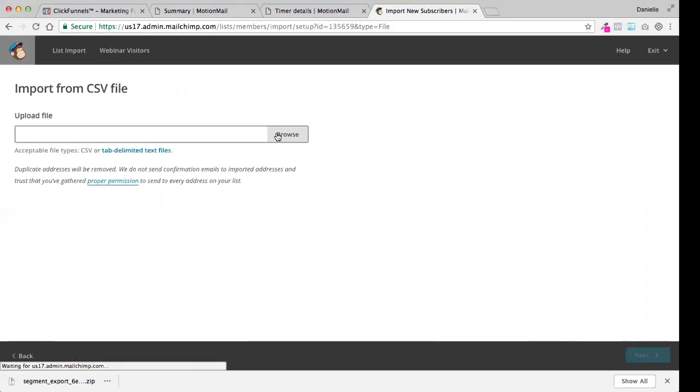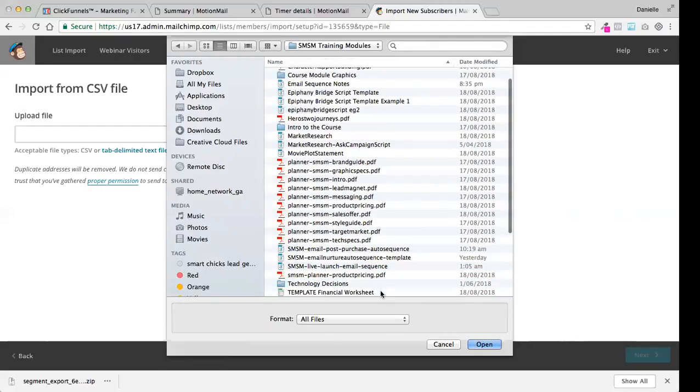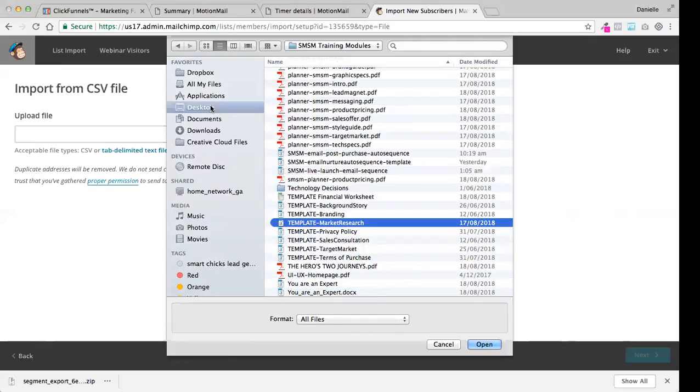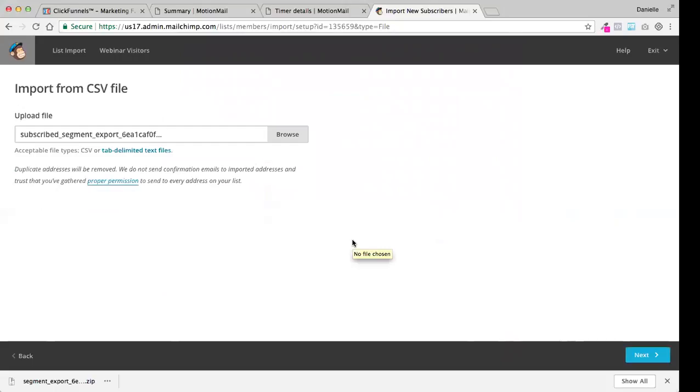And then I'm going to upload the file from the desktop. And the file was called, this is where you have to remember where you've called your files, people. So the file, oh, I think I'm in the wrong spot here anyway. Okay, so the file was actually called the segment, subscribe segment export. Yeah, that one there. So that's fine. It's actually accepted that. I'm going to click on next.